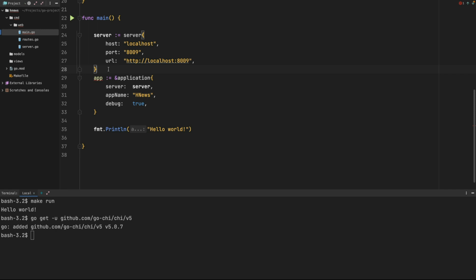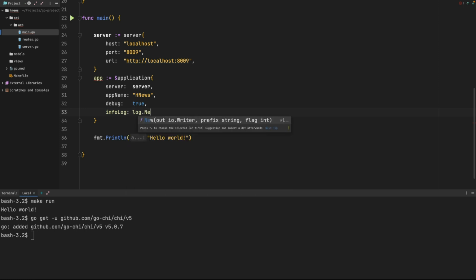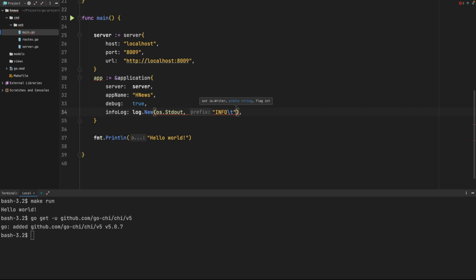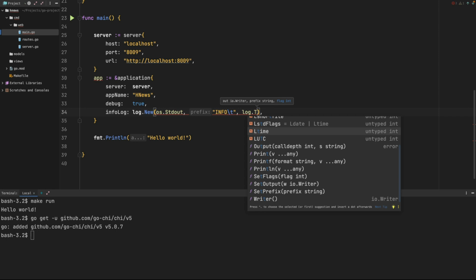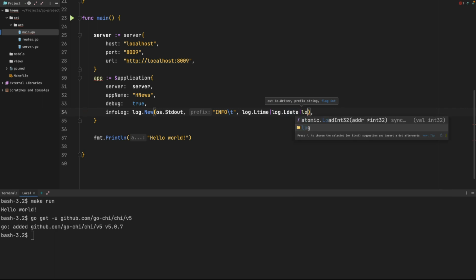Loggers. Let me set info log to be log.New. Always, we want to log to the standard output, so I'll say this. My prefix will be INFO tab. Then what do I want to log? I want to log the time, I want to log the date, LDate. I also want to log the short file name.